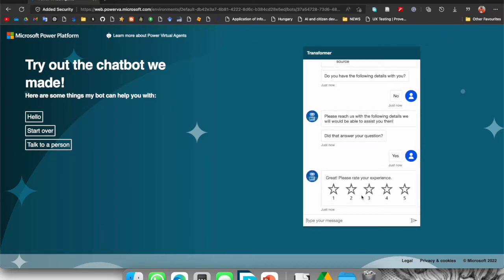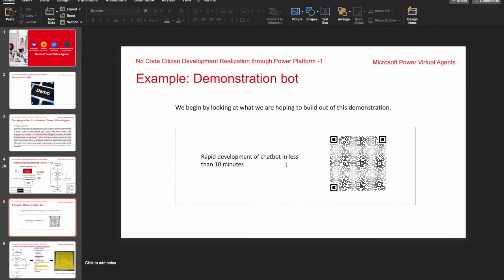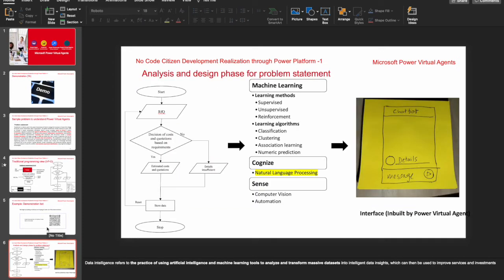As you can see, this is something very powerful, and we can build all this in less than 10 minutes of our time. We can build something as powerful in just 10 minutes. This uses natural language processing. In our design phase, we have decided on the following layout for our interface, and now we'll begin with the development phase.